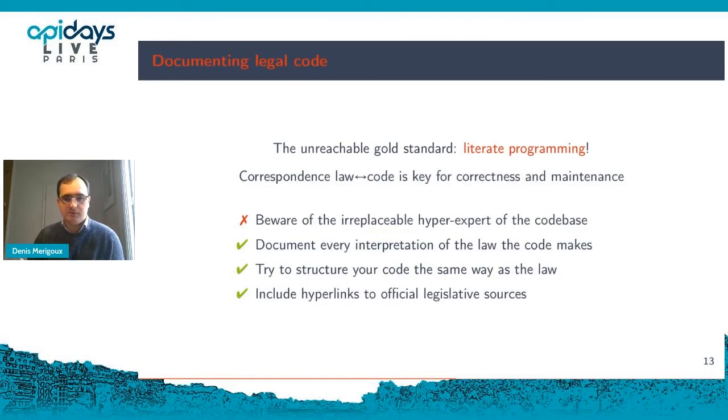The advice I would give you is to document every interpretation of the law that the code makes. Put a lot of comments saying, okay, here the law says that, we're not sure how to interpret it, we've decided to interpret it this way. Leave it as comments to really distinguish what is the law and what is your interpretation. Try to structure your code the same way as the law. Here I don't have a magic solution. This is hard to do, but think the infrastructure through and adapt it to the statute you're working on. Include hyperlinks to official legislative sources in your documentation, so that you have a link to the official law and not something you copy-pasted a long time ago, because the law changes.